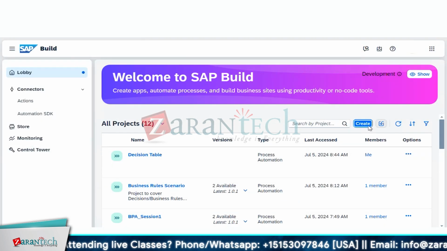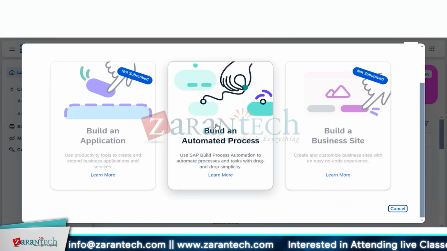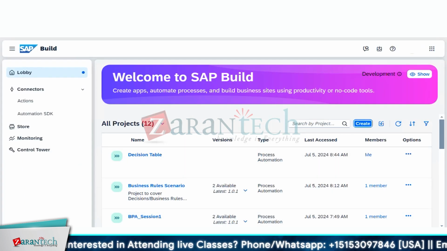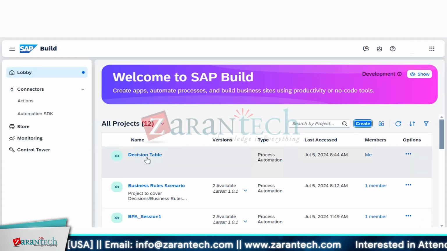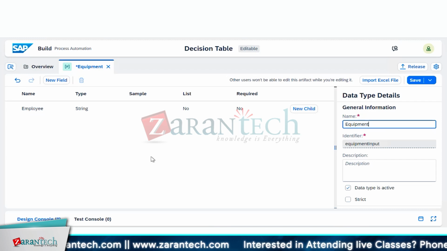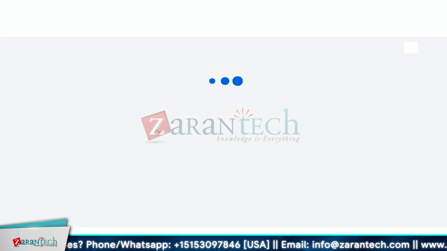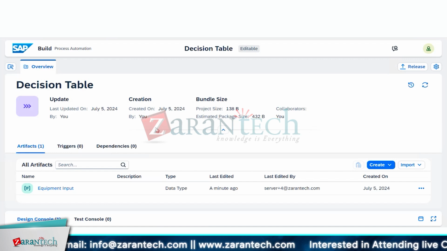If you click on Create, once you have created a project, here our project is decision table. Go to the decision table project. Don't create a project, we have already created it. Just click on the decision table project. You are in the overview page, right? Here you click on create.